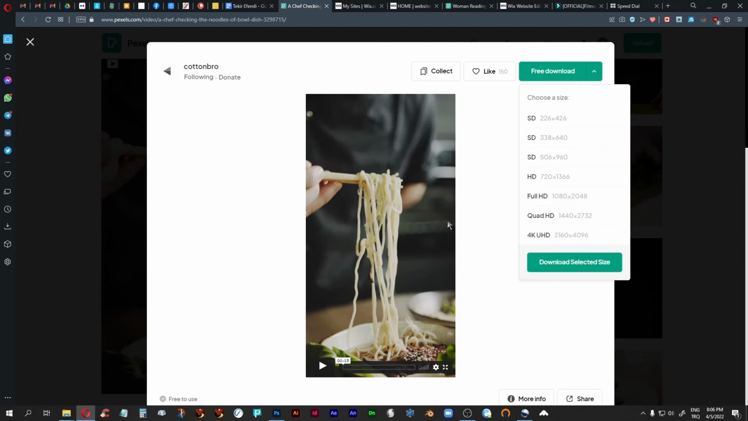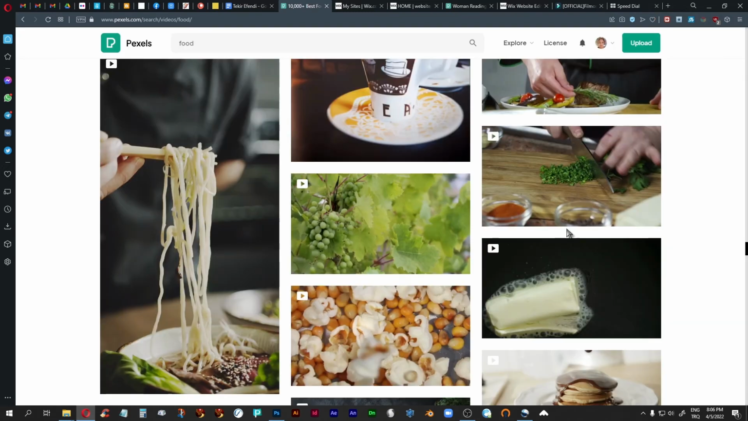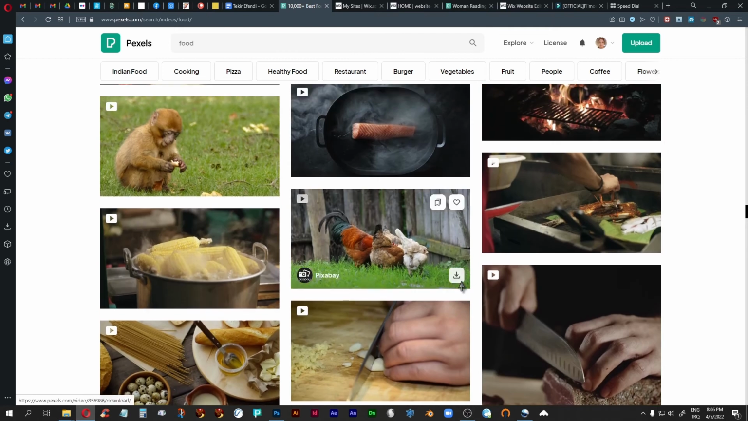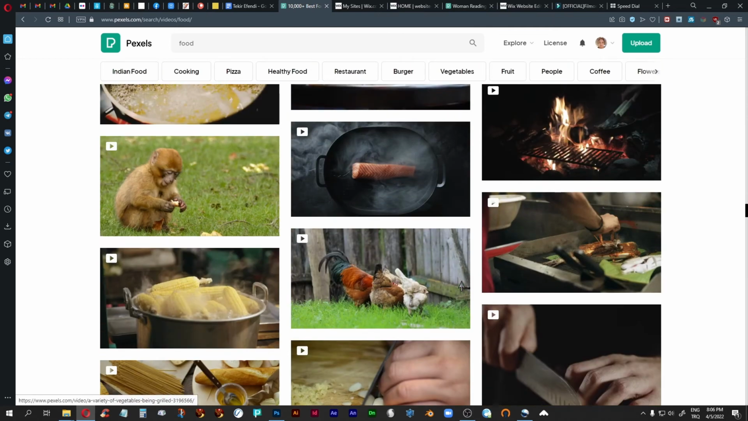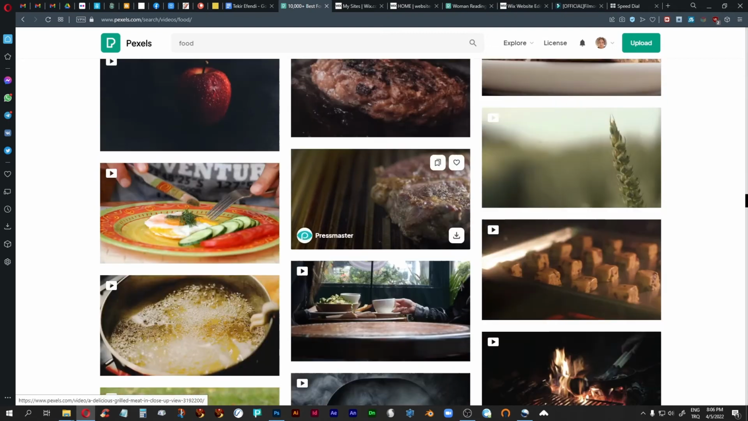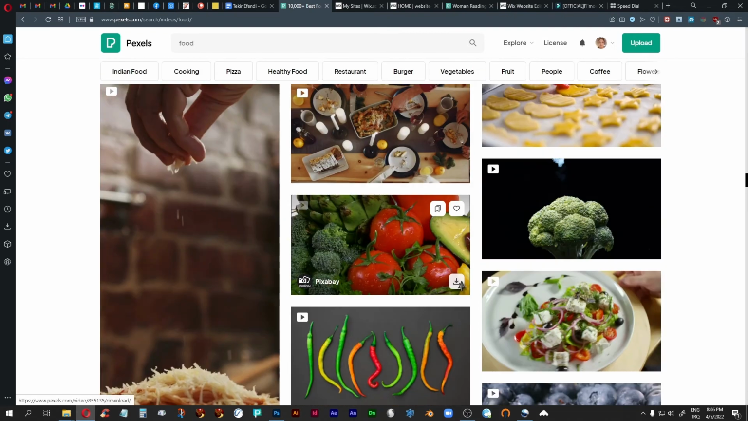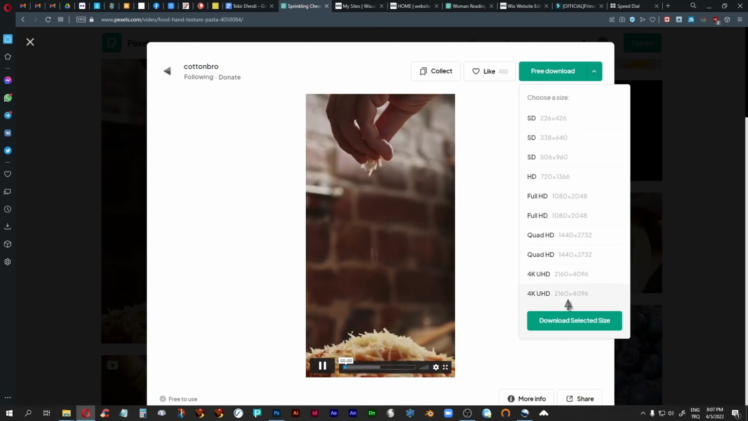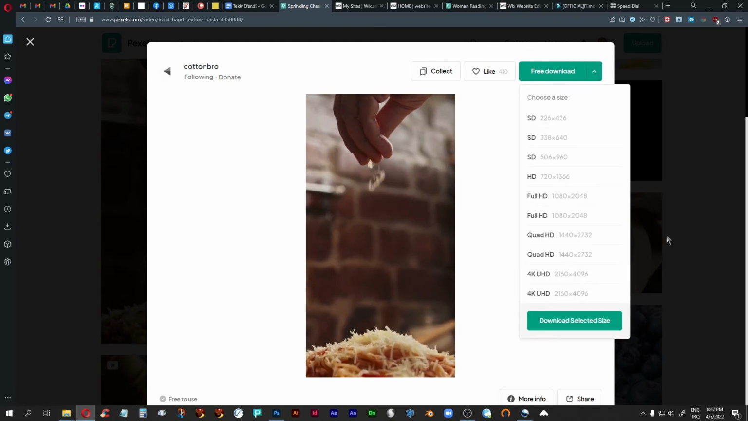I have already downloaded this, so I'm not going to do it now, but basically you would just select this and then download it. A lot of the vertical videos that you find will unfortunately not be bigger than 1080 across. So I'm just trying to find another one. If for example we look at this, let's see. Oh, this already has it. This also has it, so this is fine.